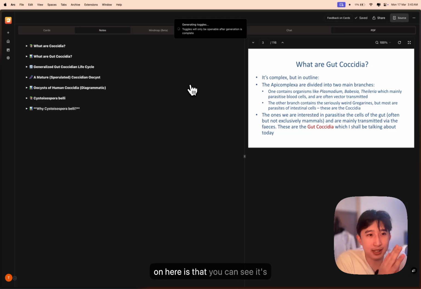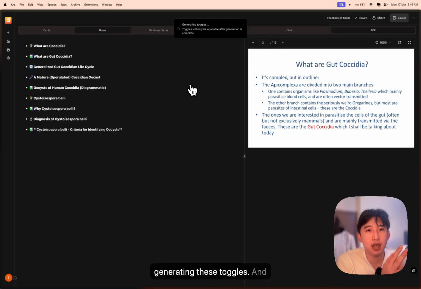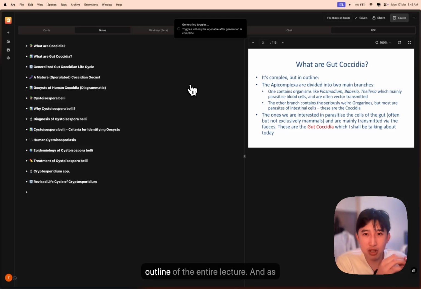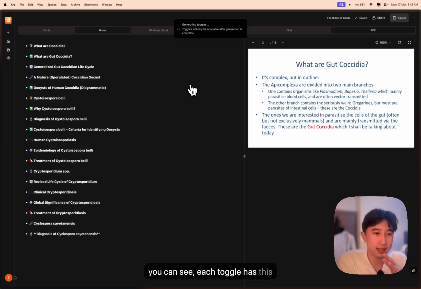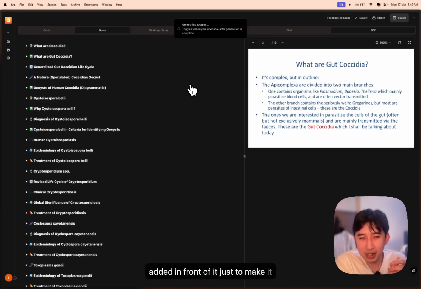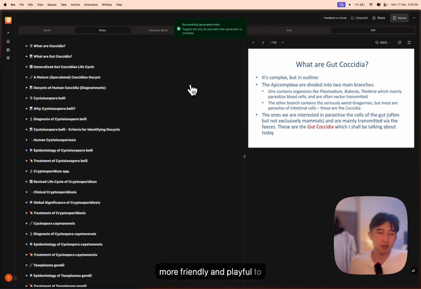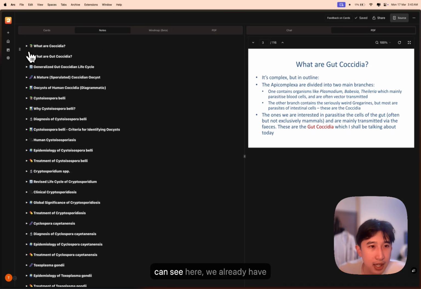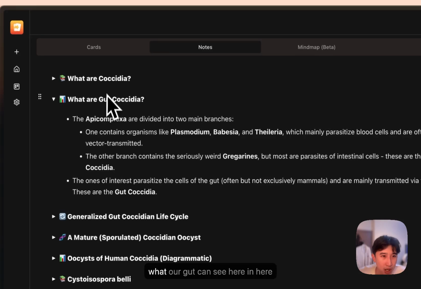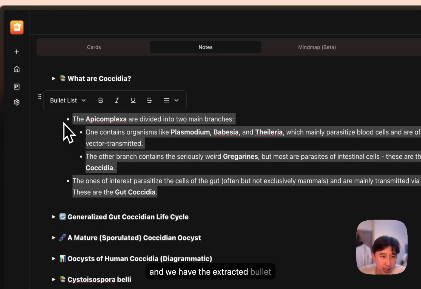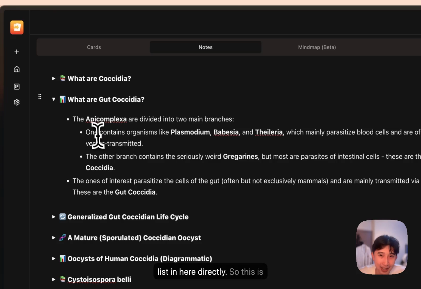So what's going on here is that you can see it's generating these toggles, and these toggles are like the overall outline of the entire lecture. And as you can see, each toggle has this cute emoji that's also been added in front of it, just to make it more friendly and playful to interact with and study. So as you can see here, we already have what our gut cassidia is in here, and we have the extracted bullet list in here directly.